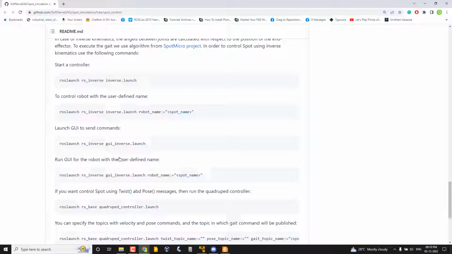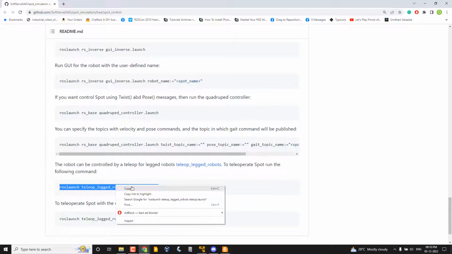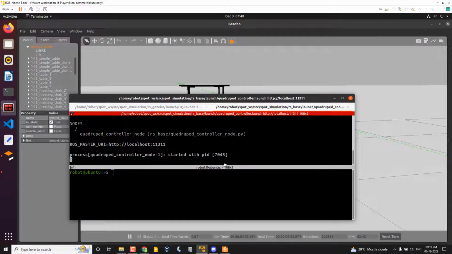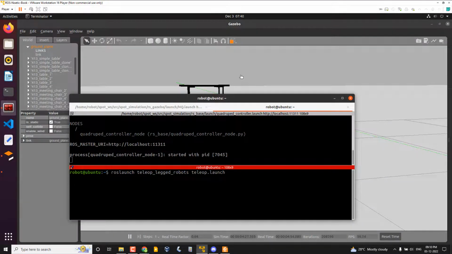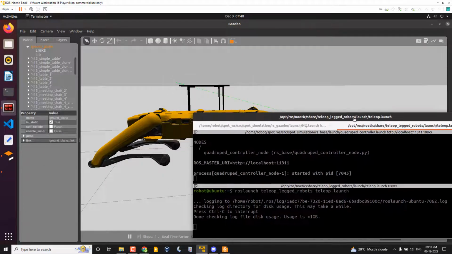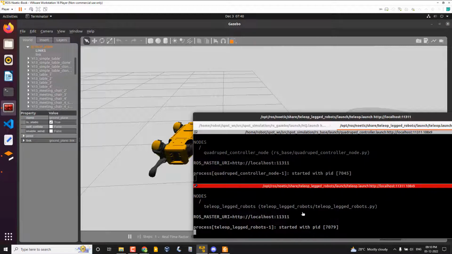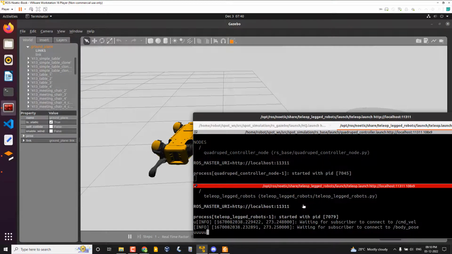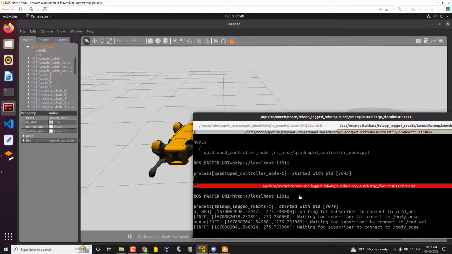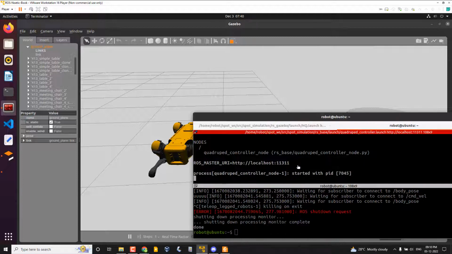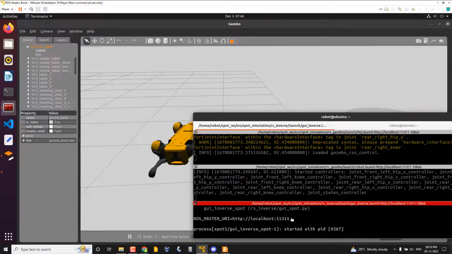We can start the teleop. I'm not sure which works or not. The teleop is coming, but the robot is not moving anyway. I have tried that. Yeah, there are some issues with the teleop.